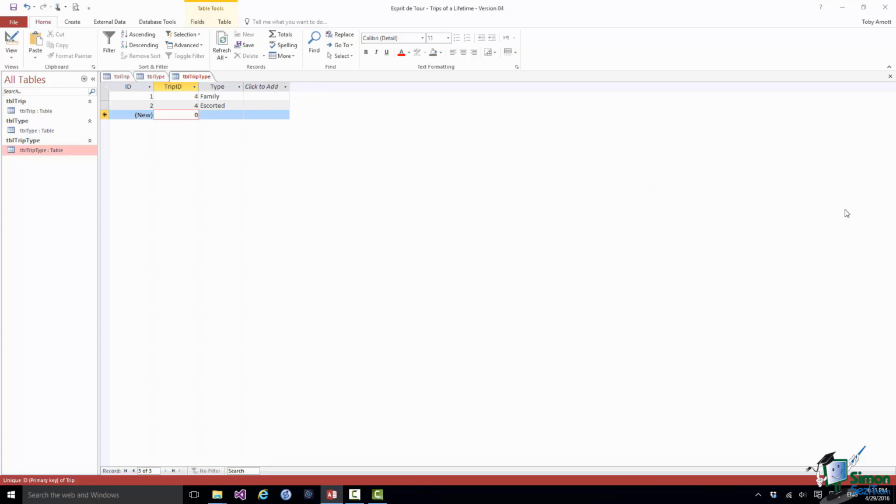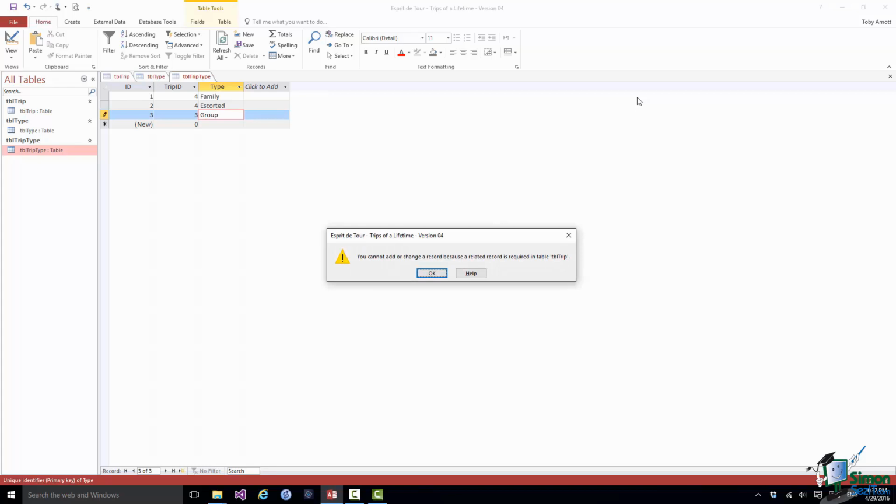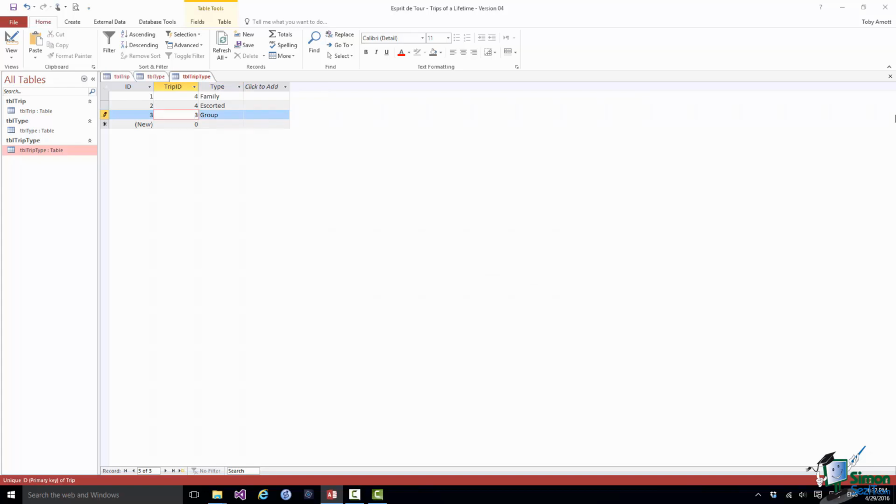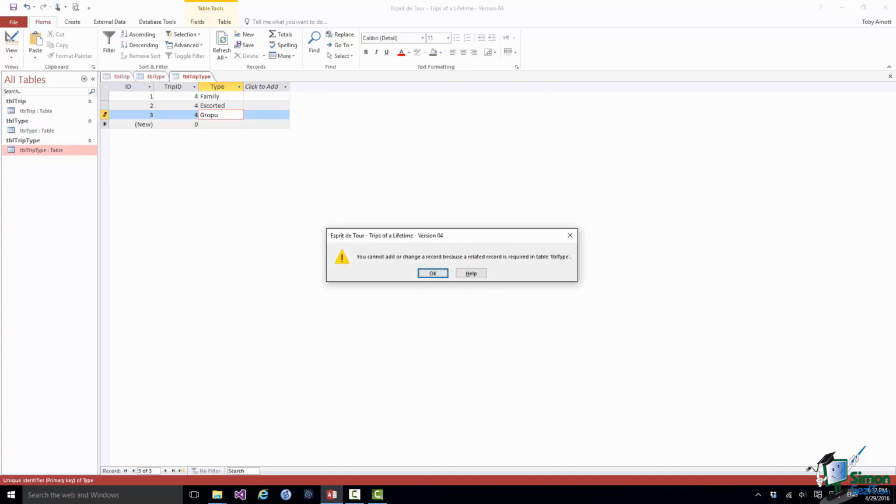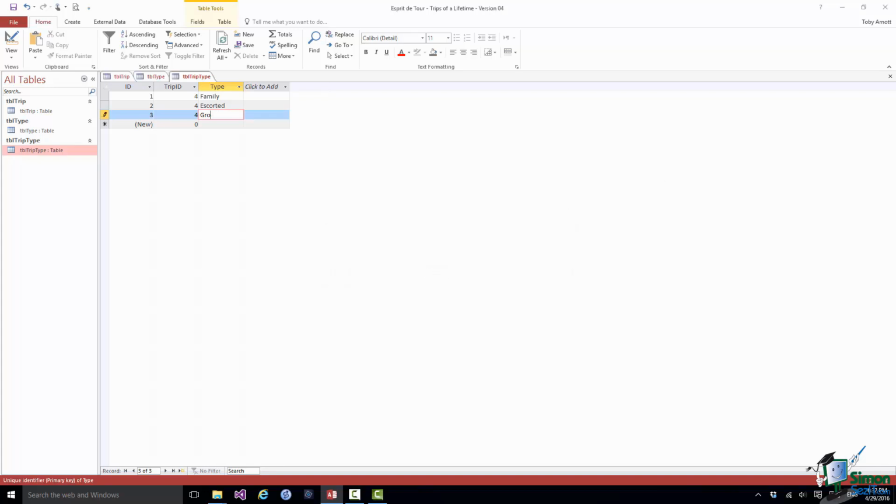Let's make a mistake. Let's say I'm going to try to set up for trip ID 3, and that's going to be group. You cannot add a change of record because a related record is required in the table trip. So it knows that there is no trip 3. Of course there used to be, but there isn't any longer. So that should be 4. And similarly, if I misspelt the type, it would tell me there was an error there as well. Okay, let me just put in the rest of those.